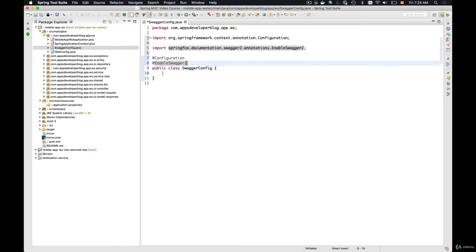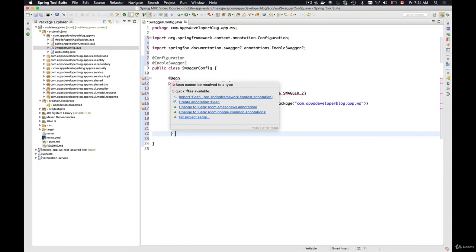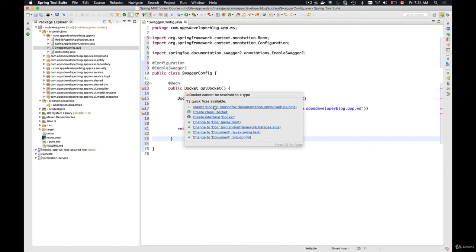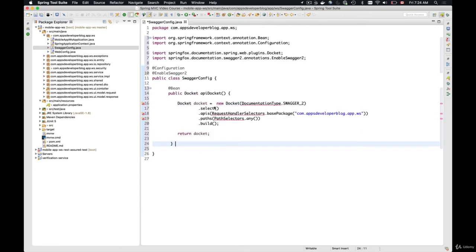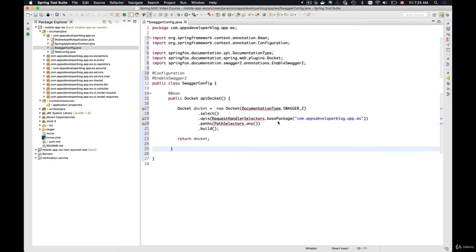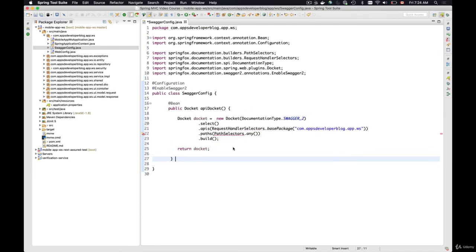And the next few lines of code I will copy and paste so that I don't take much of your time typing, and I will simply walk you through. So let me import Bean, let me import Docket, DocumentationType, RequestHandlerSelectors, and PathSelectors. Okay, so let me walk you through.